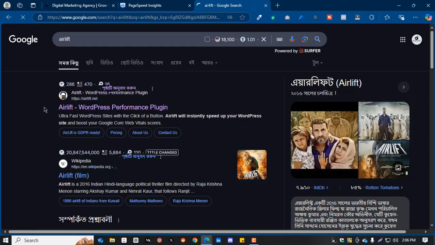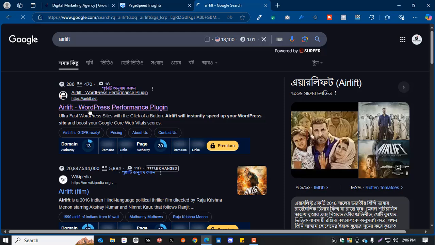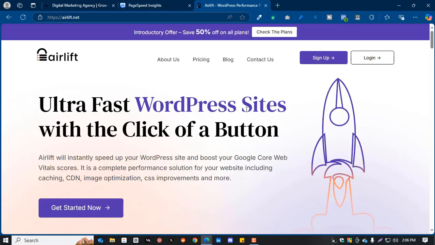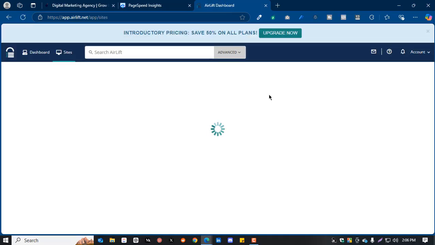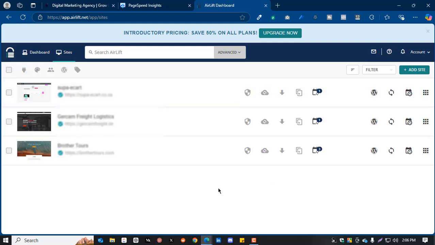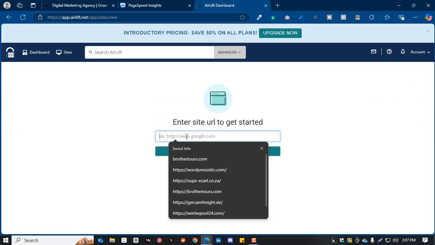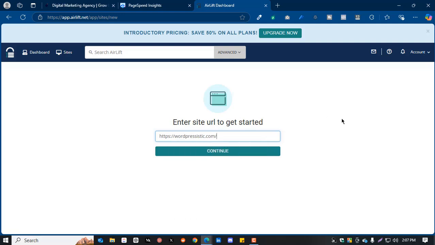When you search Airlift on Google, you can see this link and just click it. Now you need to sign up here. Just click on sign up. You will find this website link in the description below. I have already signed up on this site, so I directly log in here. When you click on sign up, you can sign up using your Google account or your email. So here we will add our website. Just click add site, and here we will add our website link. We paste our website link here and just click on continue.